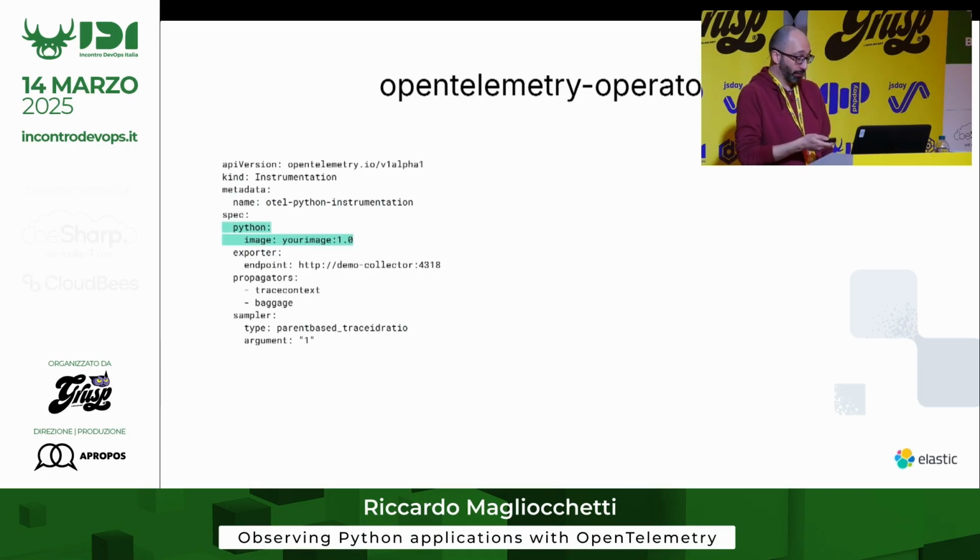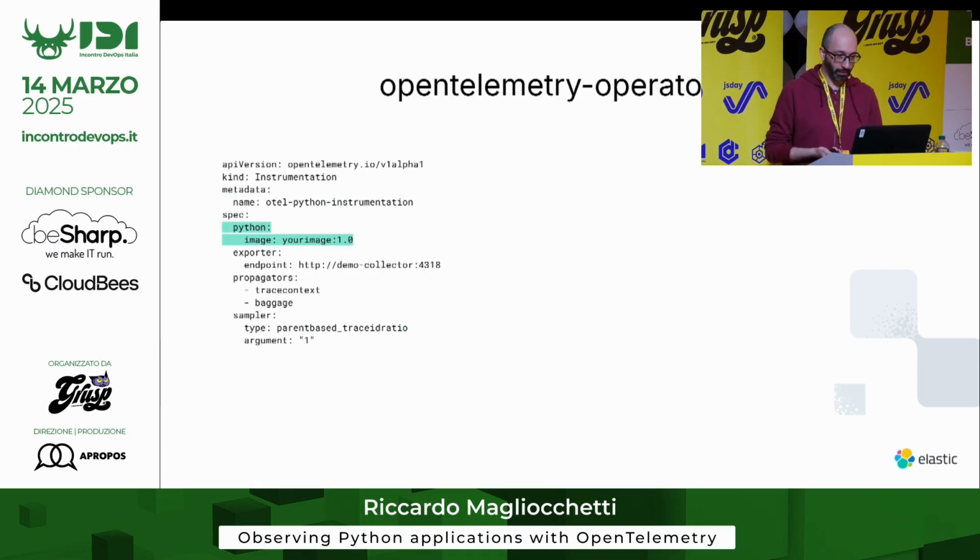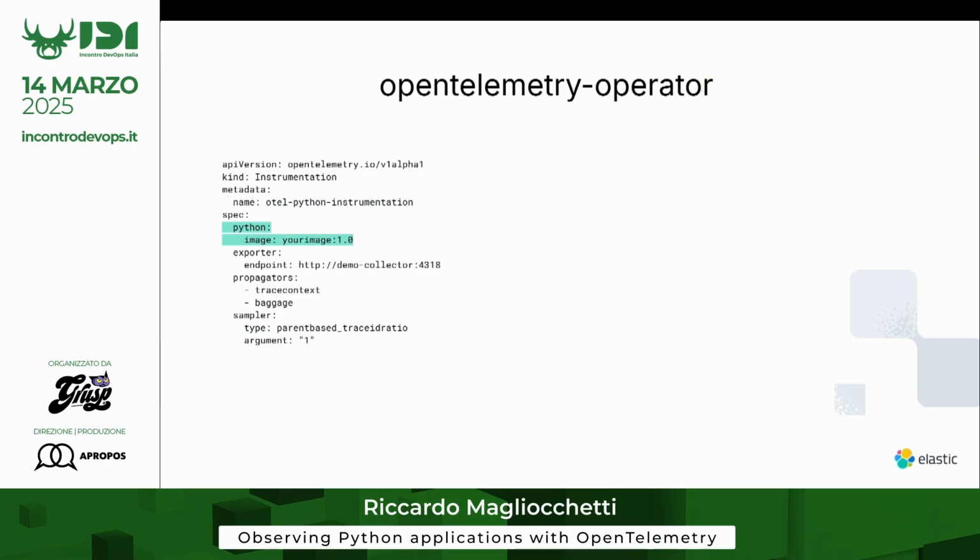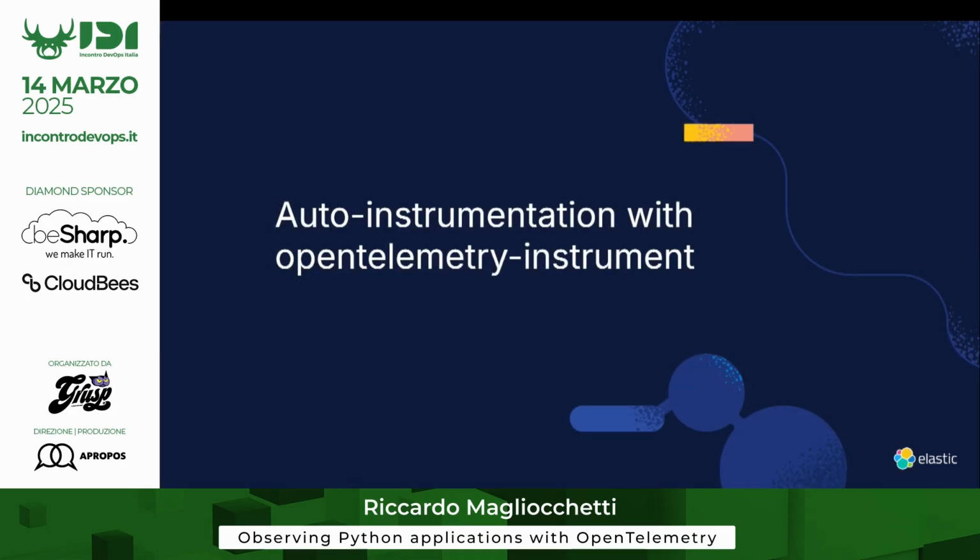Okay, so the solution for the issue is simple, maybe a bit annoying: you just have to build your own image if the one provided by default does not work. And this is the updated manifest. I've just added a specific Python image. Of course it's your image, so it's a random string. Okay, this was the Kubernetes part, the first option.